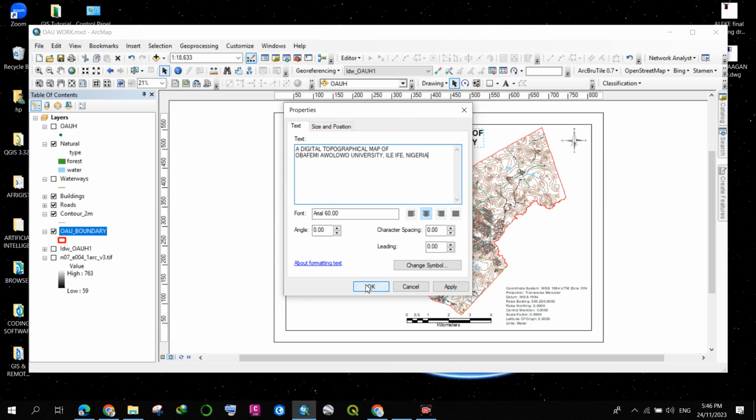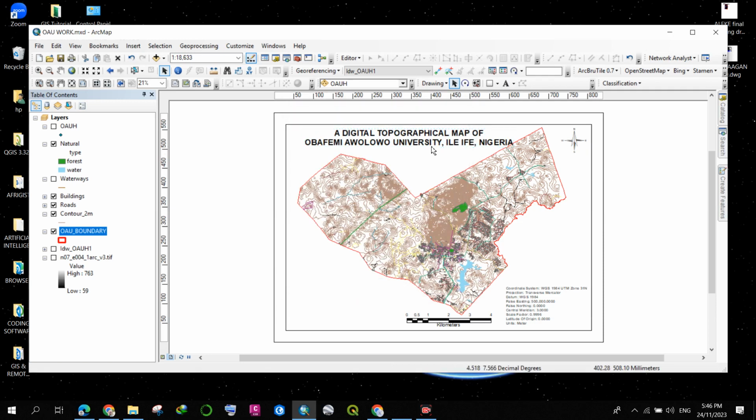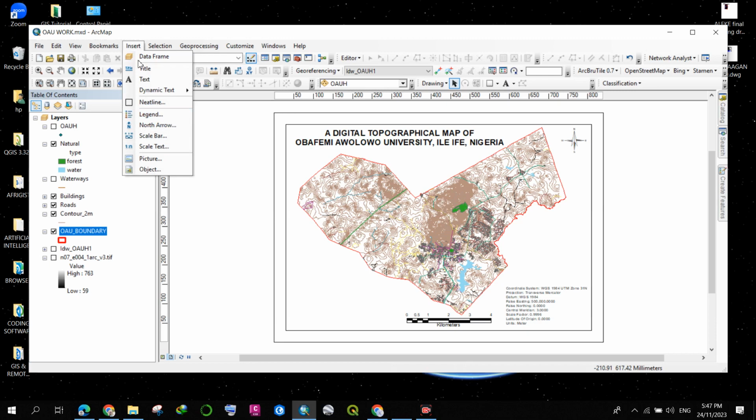So you click. Okay, now centralize. Yeah, good. Center. Did you get that? Now, this type of map, we don't have any legend yet. So you go to insert your legend. Insert, everything is under insert. Now, legend.